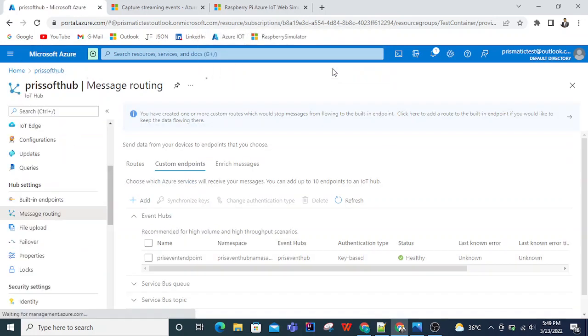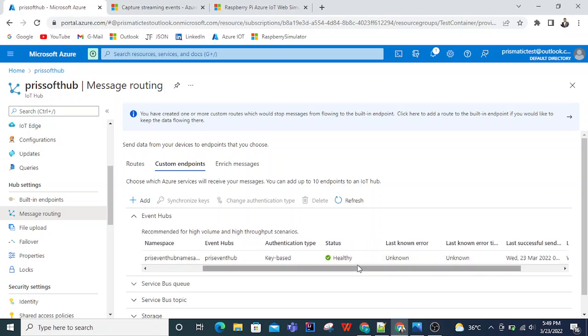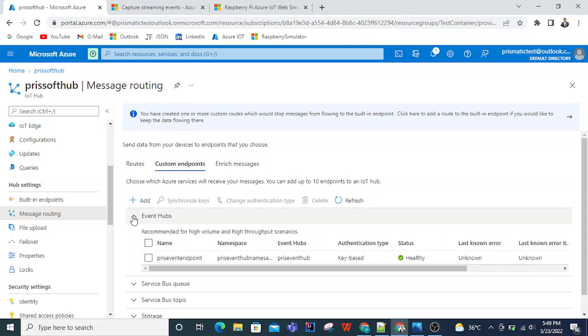But right now it is already created, so here the name of my endpoint is Pris event endpoint. Namespace is this, and event hub is this, and authentication is key based. It is healthy. So my custom endpoint is added. The event hub is added as a custom endpoint for Soft Hub, which is my IoT hub.